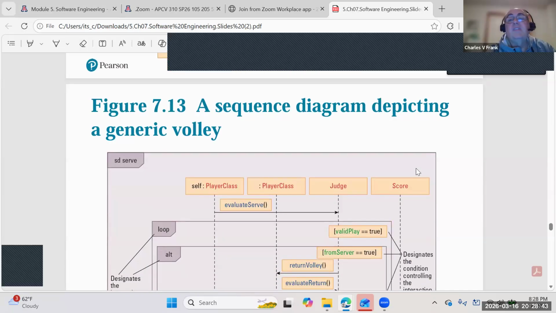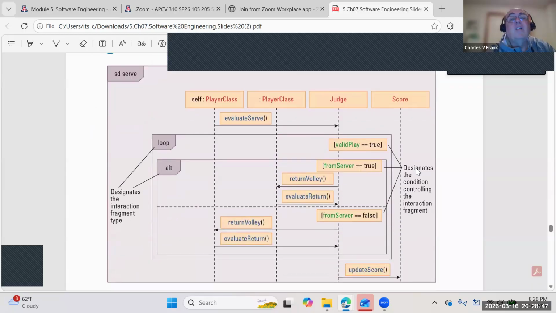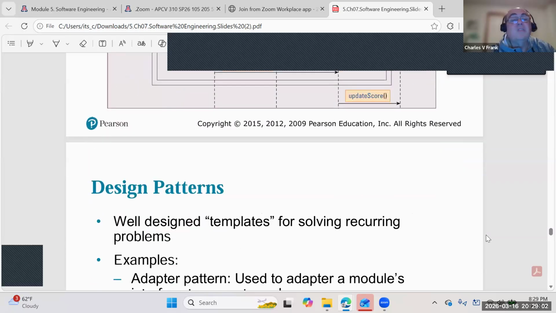Here we are back to this, a sequence diagram depicting a generic volley. Evaluate the serve, the judge, and there's a loop. You guys can read through this. I think you get the idea. I'm not going to go through this.